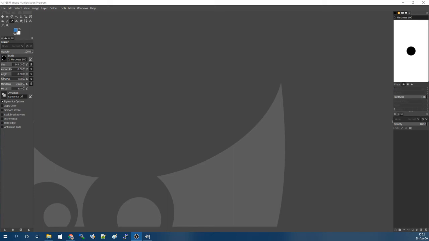Welcome to GIMP image resizing tutorial. When we want to resize an image into a canvas, we will use these tools. This is GIMP software, which you can freely download and use for this purpose.